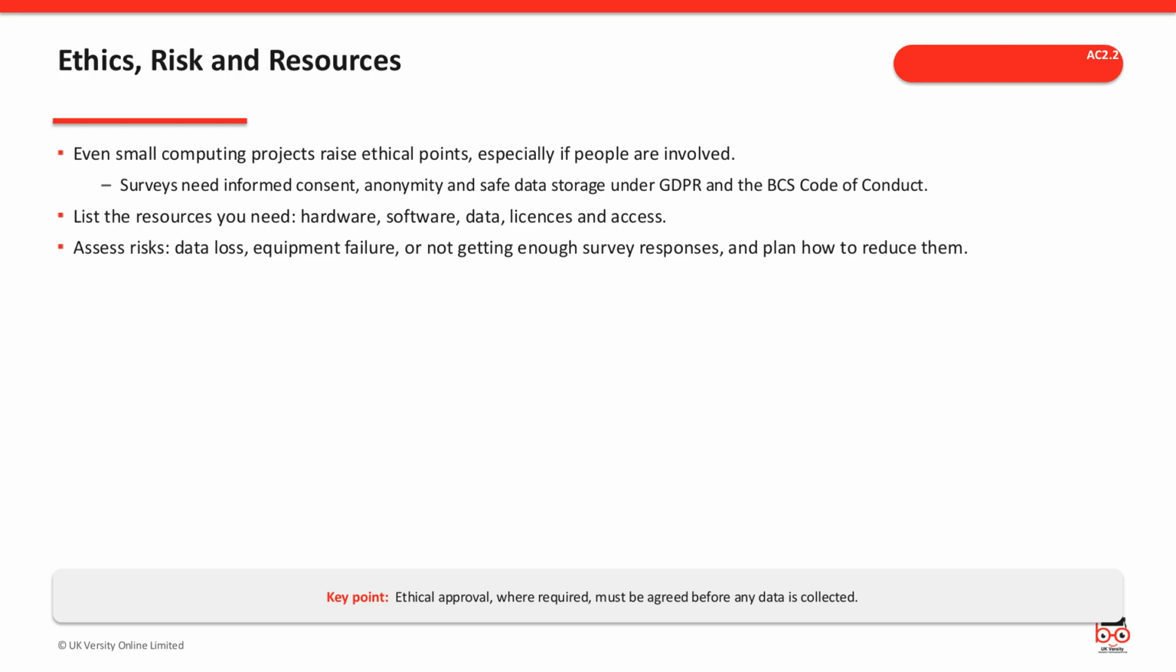Don't overlook ethics, risk, and resources, because even small computing projects raise them. If people are involved, a survey needs informed consent, anonymity, and safe data storage under GDPR and the BCS Code of Conduct. List the resources you'll need, the hardware, software, data, licenses, and access, and honestly assess the risks, whether that's losing data, equipment failing, or simply not getting enough survey responses. Crucially, where ethical approval is required, it must be agreed before you collect a single piece of data.